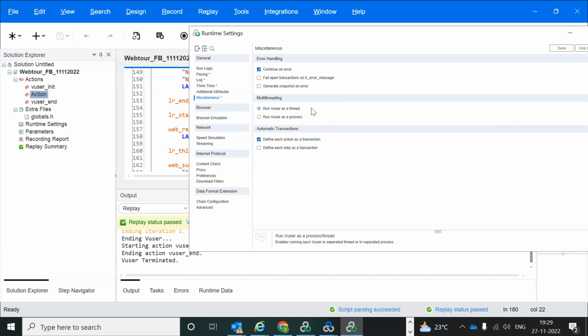So the main difference: see, for example, 50 users will be there. When you select this run vuser as a thread, it will be one MDRV engine, it occupies all 50 users.